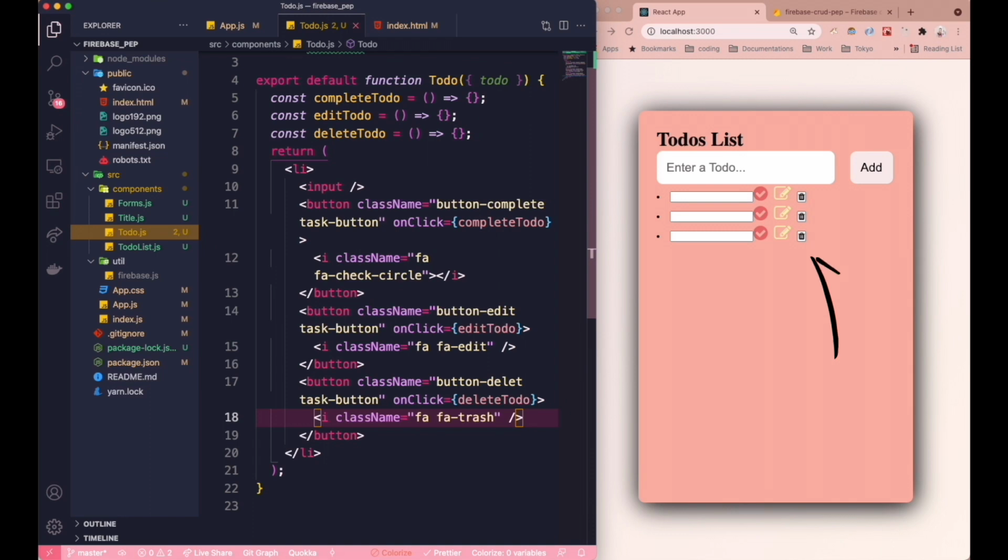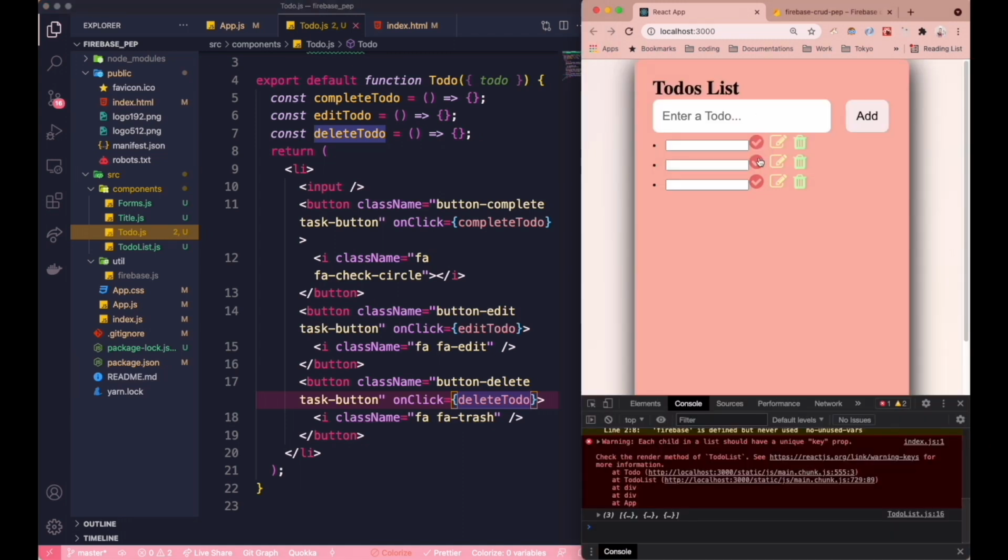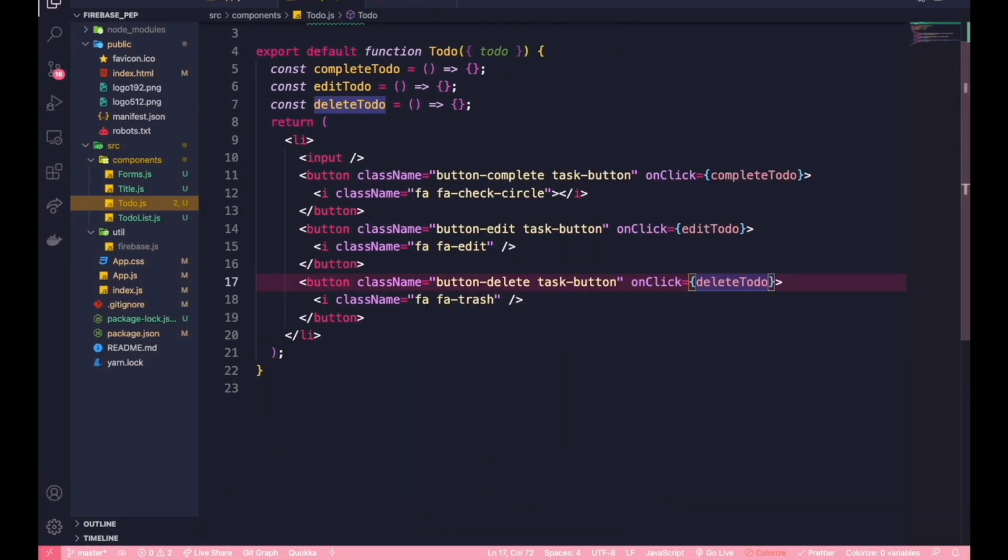That's not how it's supposed to look. What did I do? It should be delete. Okay, there we go. Right now, these buttons don't do anything, so let's write our functions. We're using Firebase, so just like how we've been calling Firebase database, we're gonna do the same thing.